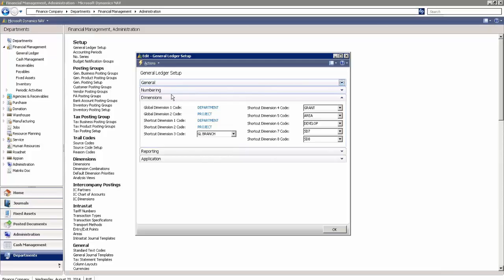Now, I talked about the 8 shortcut dimensions and 2 globals. In those 2 global dimensions here, I've defined mine to be department and project, and you'll also notice that those take over the first 2 slots of the shortcuts. Now I have from shortcut 3 to 8 to use as I see fit. So I've set up GL branch, grant, my area, and my development as additional shortcut dimensions, and then we have 2 called SD7 and SD8 as placeholders right now. I'm not really using those in this database.